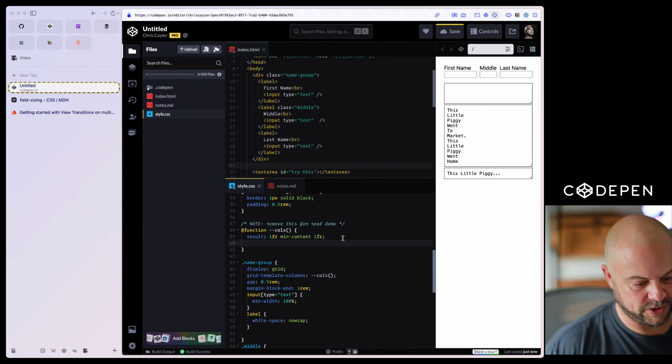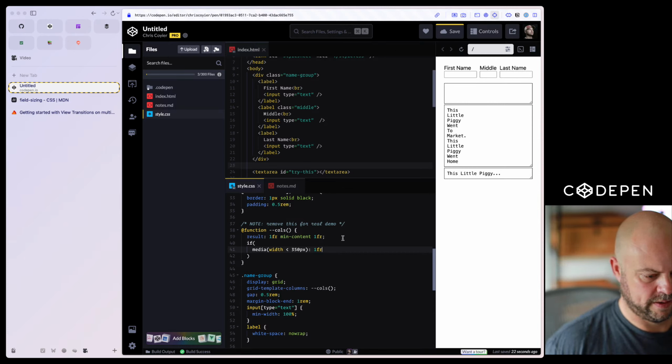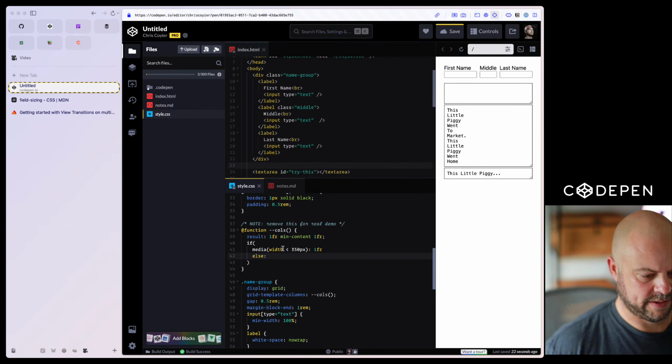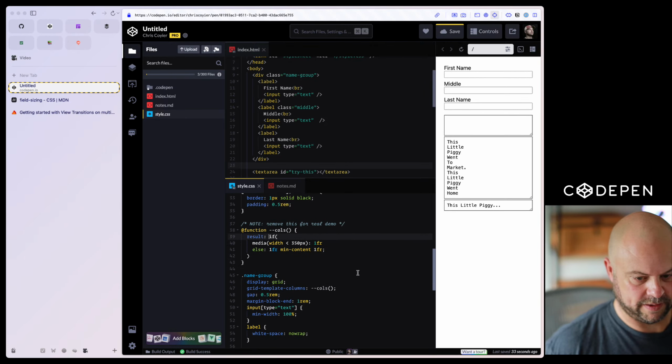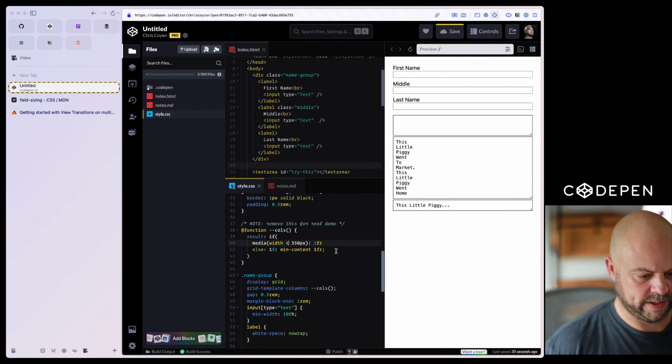But what was I going to do? Just be like, if media width is less than 350 pixels or whatever, then it's just 1FR. Right? And then else, it's this. So the result is this if statement. Yeah. Didn't like that. If the width is bigger, no, smaller than 350 pixels, it's 1FR. Otherwise, it's these 3 columns.